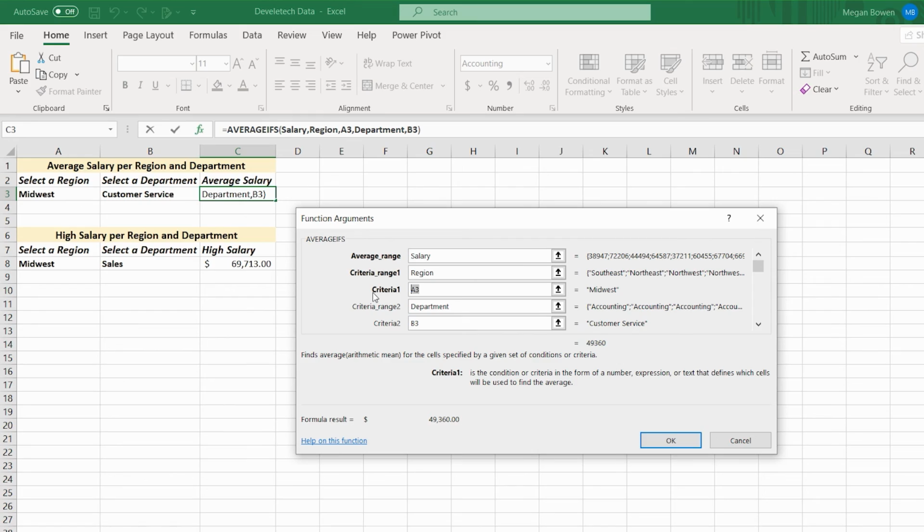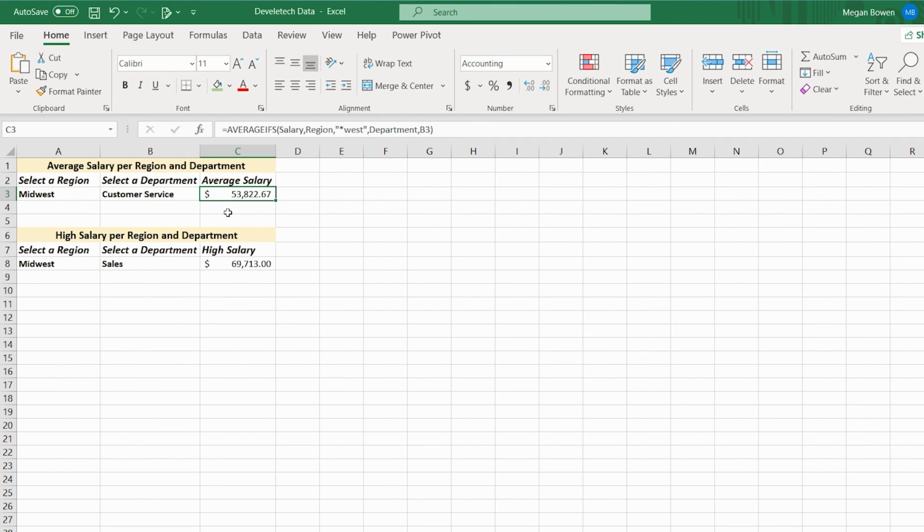Now remember, you can use wildcards, and if you recall, wildcards are things like asterisks and question marks. An asterisk stands for any set of letters, a question mark for one letter. So in this case, we're going to put in an asterisk and then the word West. And in that case, the criteria is going to be any word that ends in West, basically. So go ahead and choose OK. In this case, you get a different number because it includes both Midwest and Southwest. It's going to average all of those together versus just one of the regions specifically.